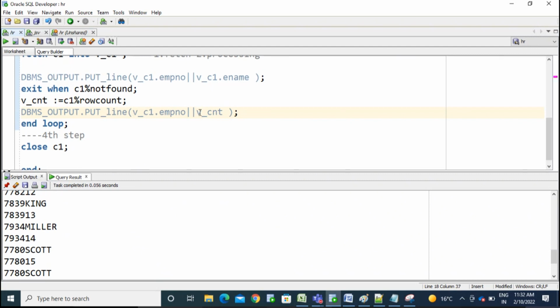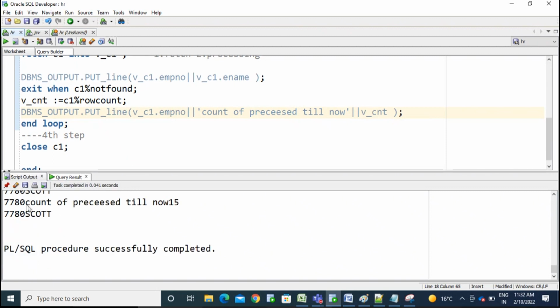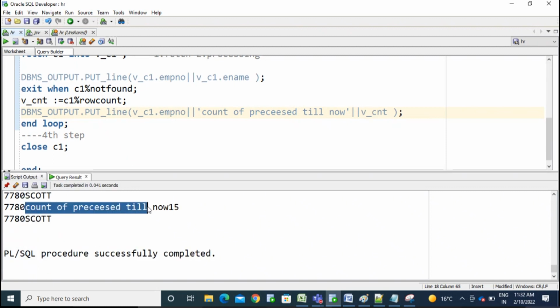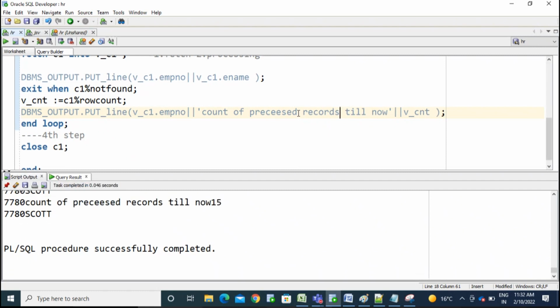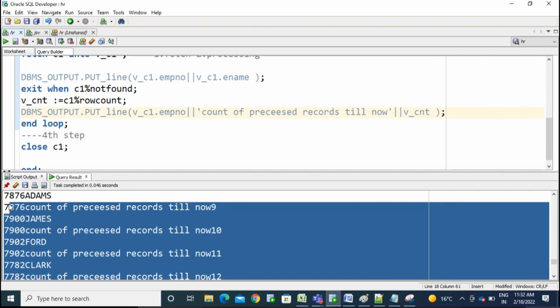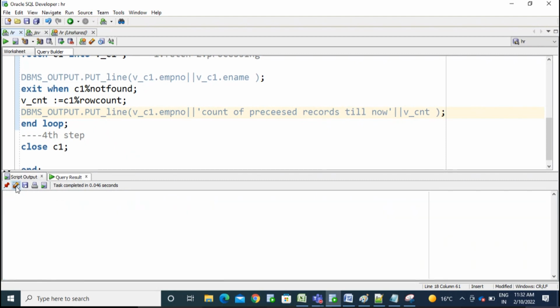So you can see the count of processed records till now. So you need to make it as records till now to understand. Okay, till now I processed 15 records. The first record will give the first.